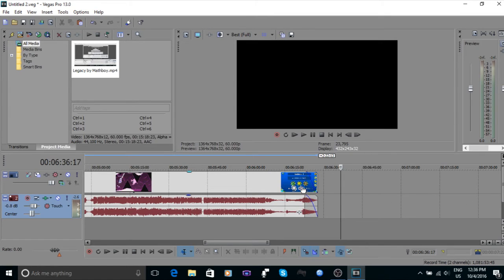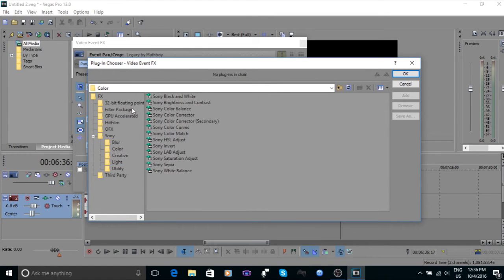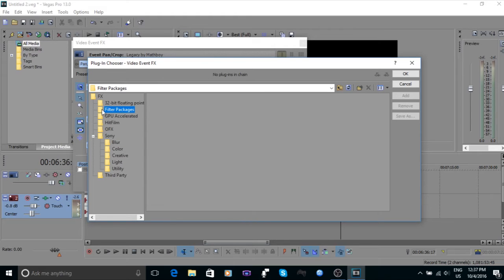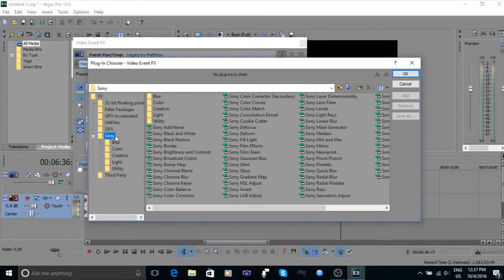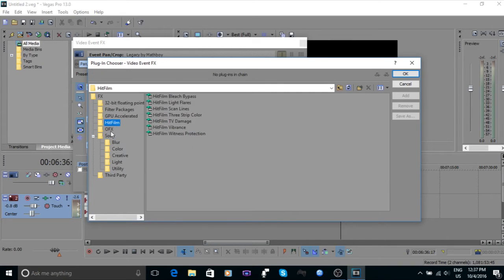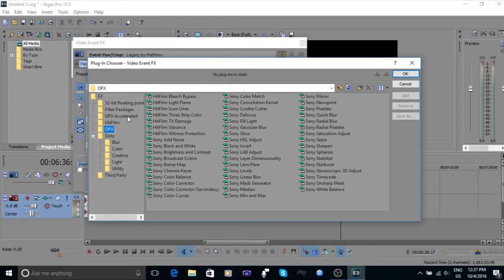So when you click this right here, it gives you a lot of options to work with. I think you can also download other packages, so filter packages. I have nothing in there, so I think that's possible that I can download that. But I have what I need to work with, and I don't use too many options here. So we have creative. All these ones under Sony are really good to use, and these other ones I've never really experimented with.